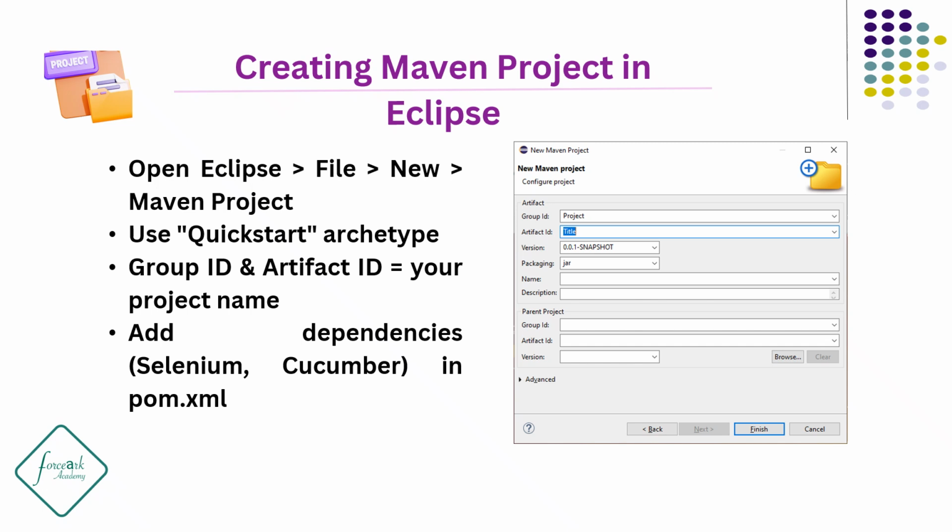Once Eclipse is installed and ready, the first step is to create a Maven project, which will manage your test framework structure and dependencies efficiently. So you need to go to the File tab in Eclipse, then go to New and Maven Project. On the dialog screen that appears, you need to create a simple project or choose any archetype, which will give you the Java structure to begin with.